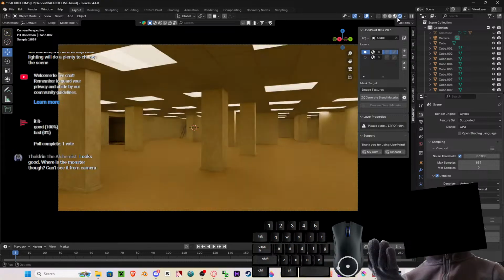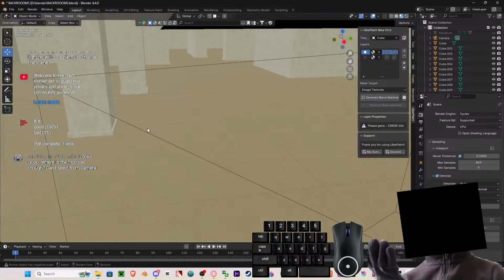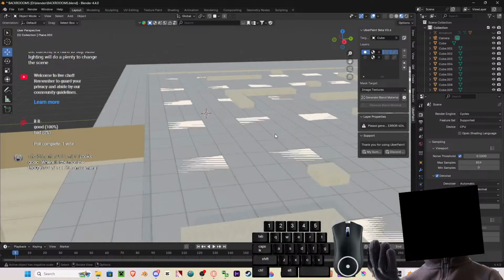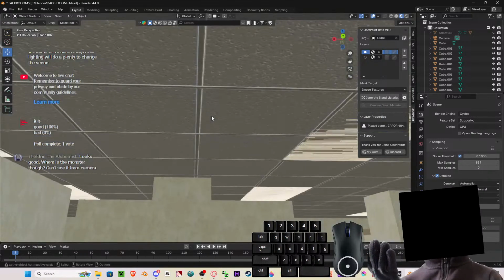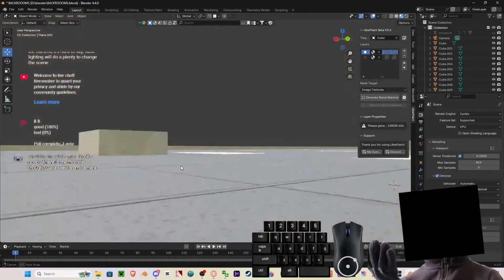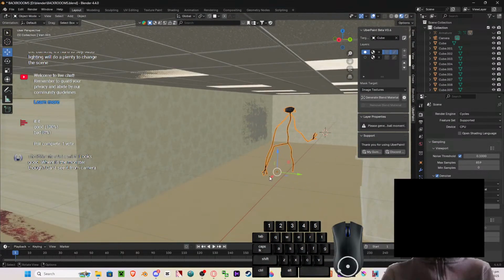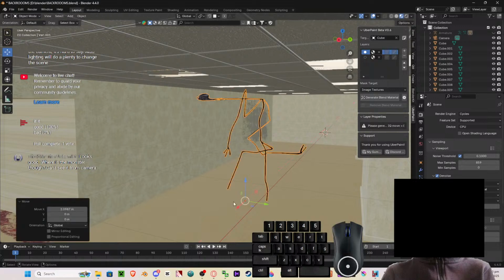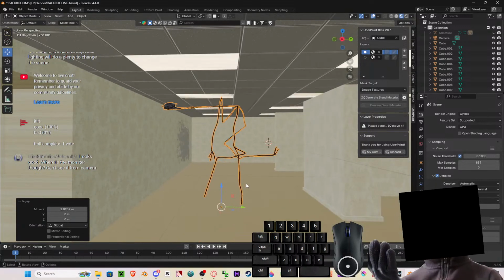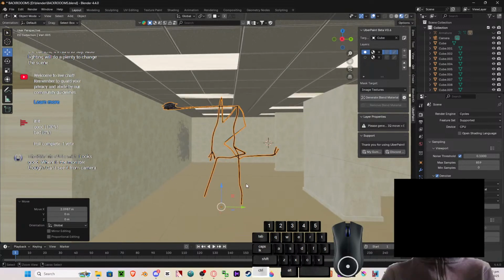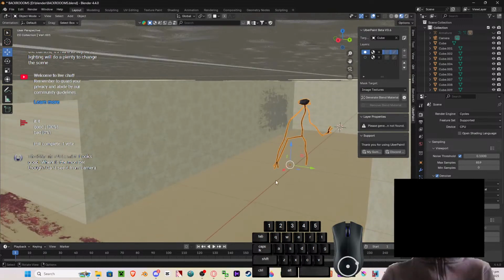Maybe it's because he's thin. He's like a thin, lanky dude. He has like zero muscles. He's probably like the weakest monster in the backrooms. Right here, there's our boy. Oh God, you know, honestly, that might be good.